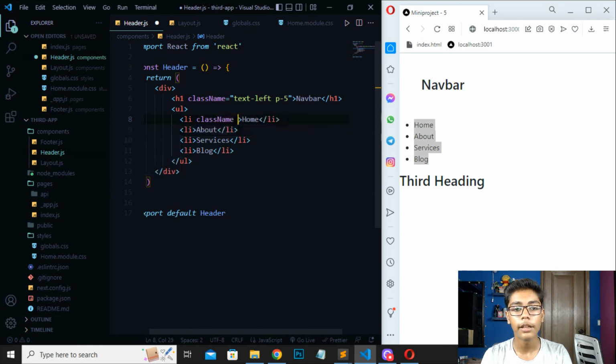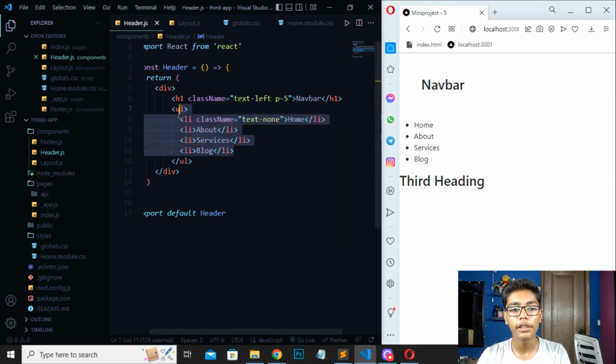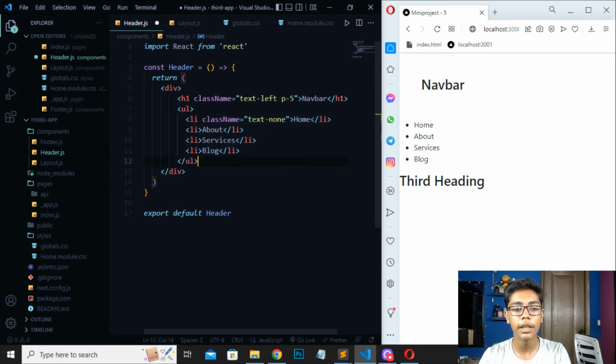I will write className, then you can write text decoration here, and save. Then you can also write none. Now when you've written this, just copy this UL which you have written. When you have copied it, you have to do the same thing in the footer section also.